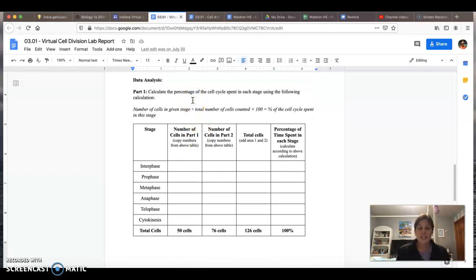So for the data analysis here, I created an extra data table for you to try to help this be a little bit easier, because sometimes students can struggle on this part. So hopefully what I've done here for you has made it a little bit easier than what Buzz provided. What we're going to do in part 1 is calculate the percentage of the cell cycle spent in each stage using the following calculation. We're going to take the number of cells in a given stage, divide it by the total number of cells counted, and then multiply by 100 to get a percent. That's the percentage of the time of the whole cell cycle that's spent in that one stage.